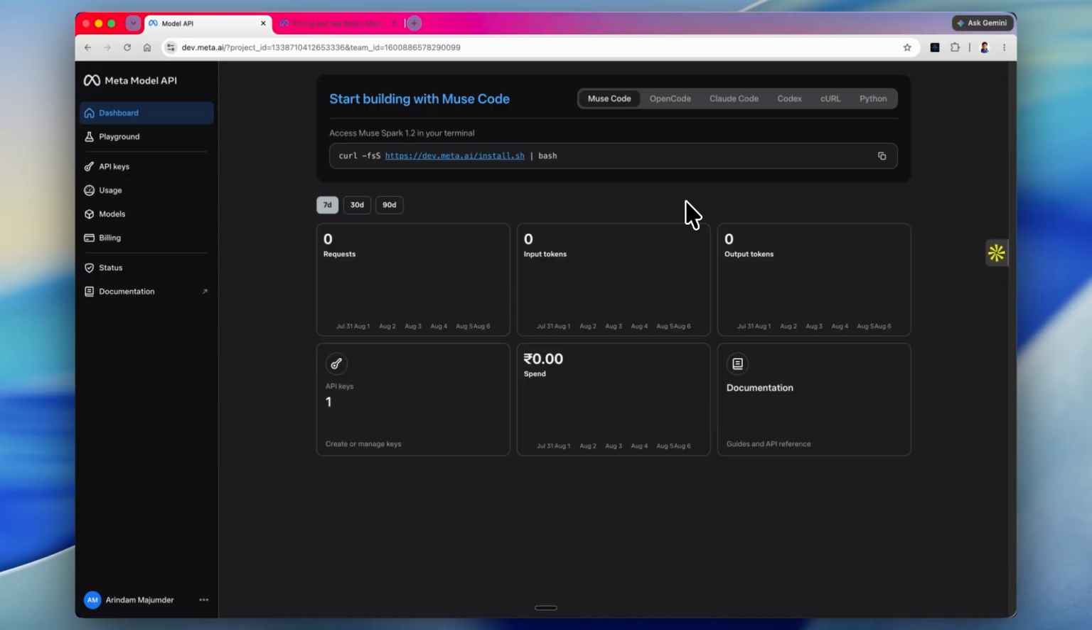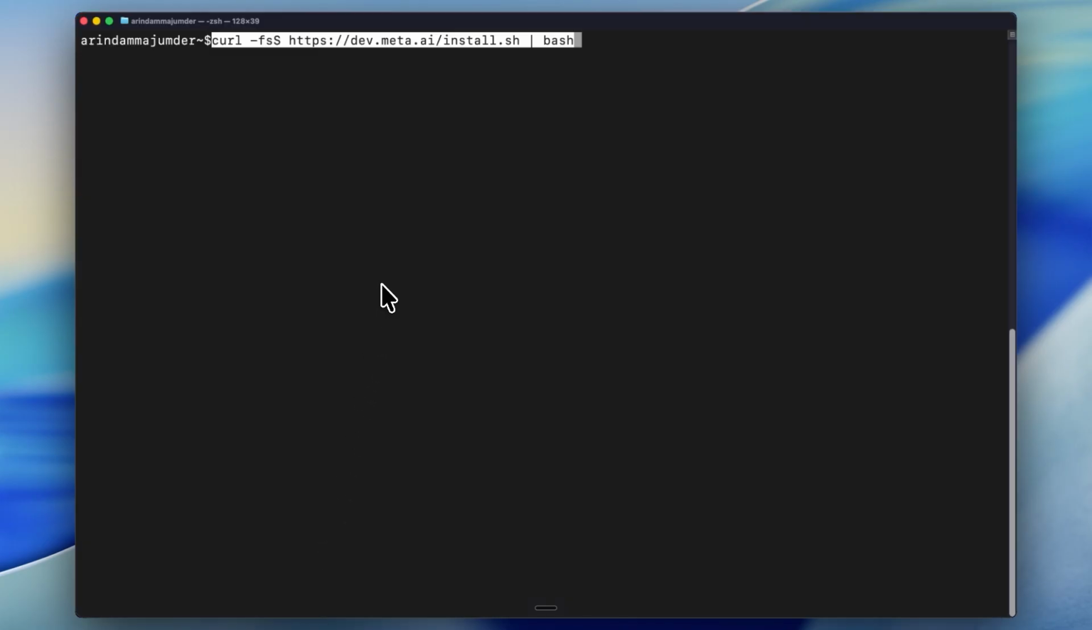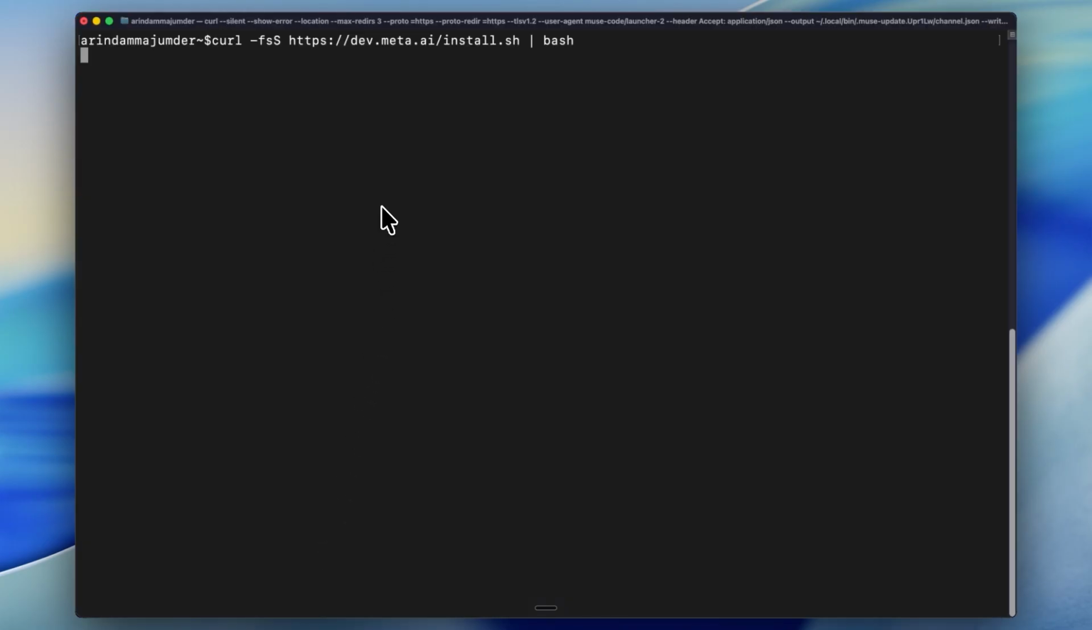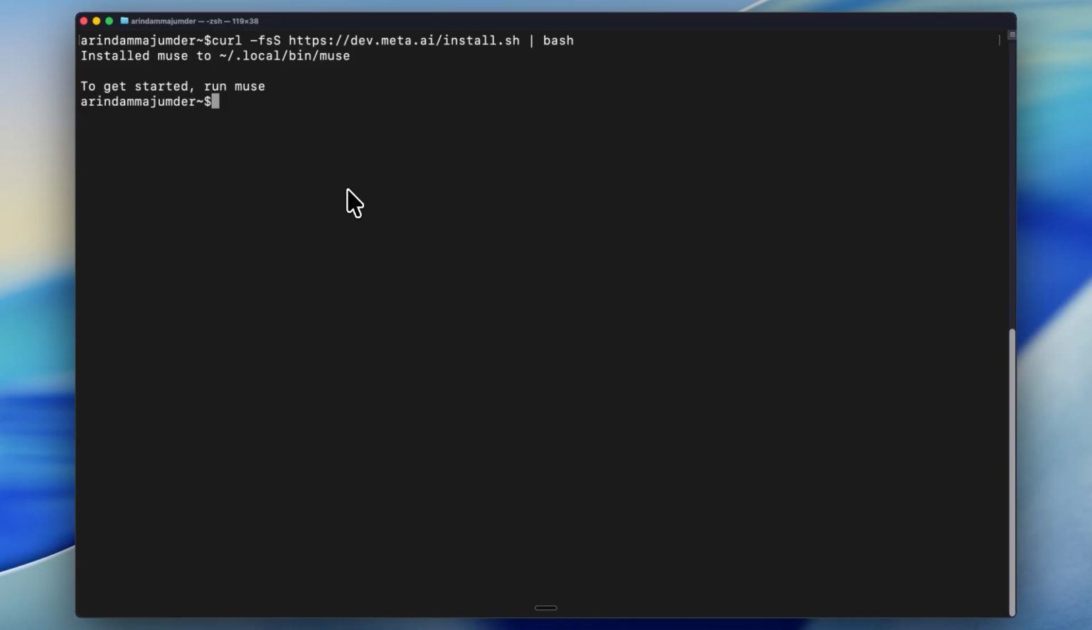So I am currently in the Meta Developer Dashboard, and to start using Muse Code, first we will just install it. It is pretty straightforward. We will just copy it, open our terminal and paste it here. It will install Muse, and I have already installed it.